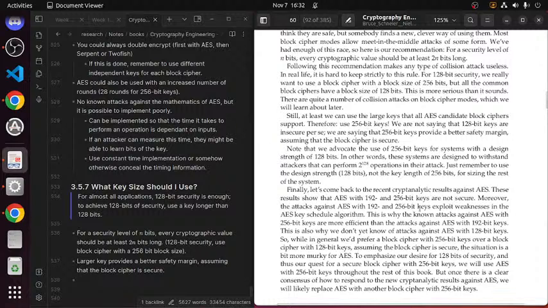Finally, let's come to the recent cryptanalytic results against AES. These results show that AES with 192 and 256-bit keys are not secure. What? Okay, let's just keep going. Moreover, the attacks against AES with 192 and 256-bit keys exploit weaknesses in the AES key schedule algorithm. Okay.